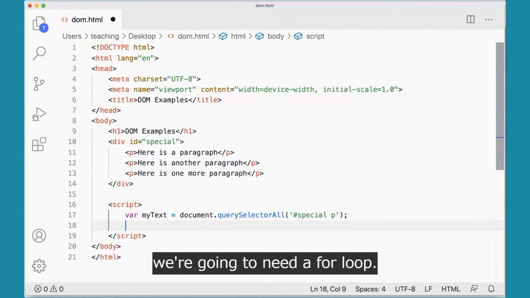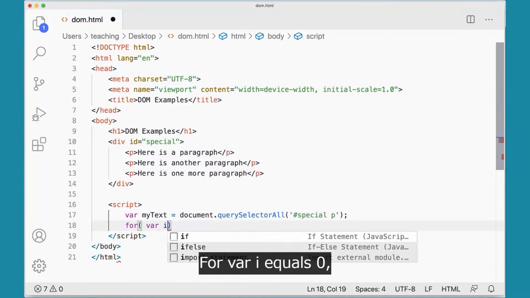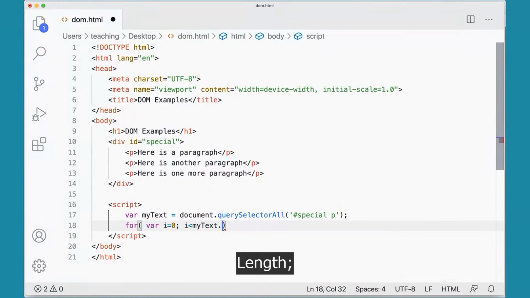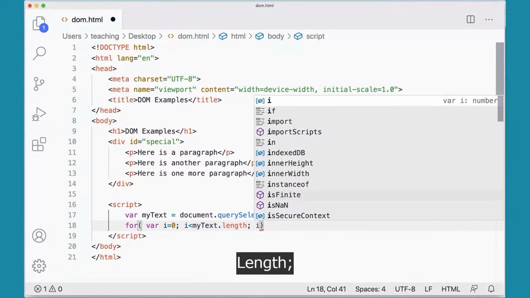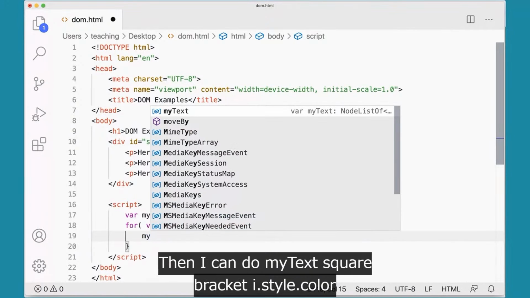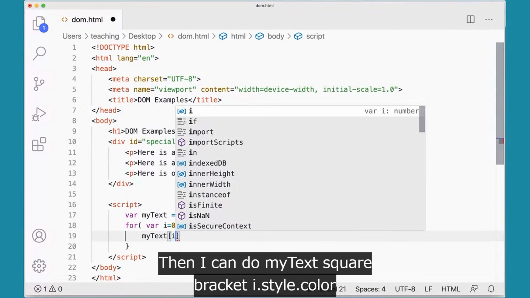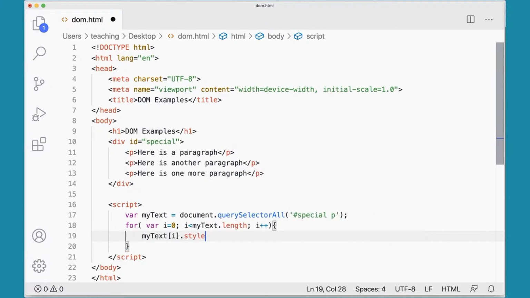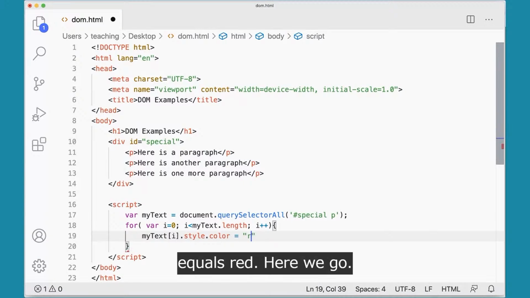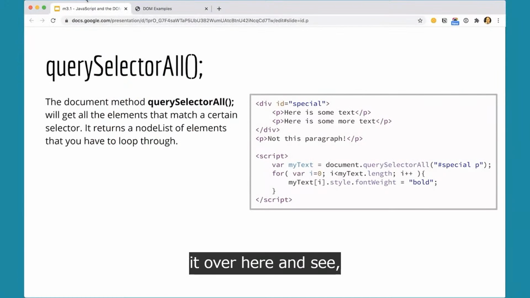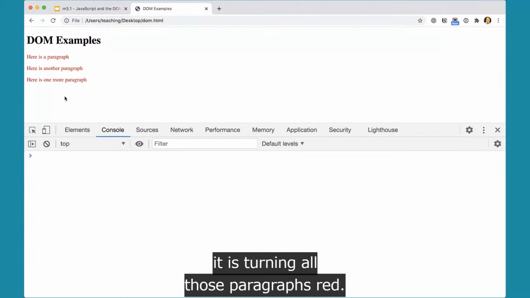But again, with this, we're going to need a for loop, for var i equals 0, dot length, i plus plus. And then I can do my text square bracket i dot style dot color equals red. There we go. Save that, and then we should be able to test it over here and see, when I refresh the page, it is turning all those paragraphs red.